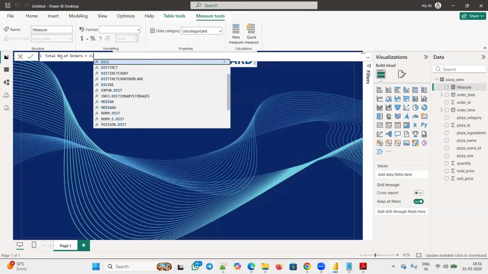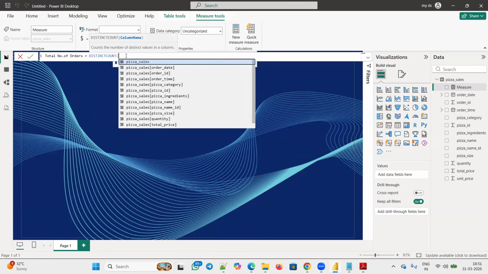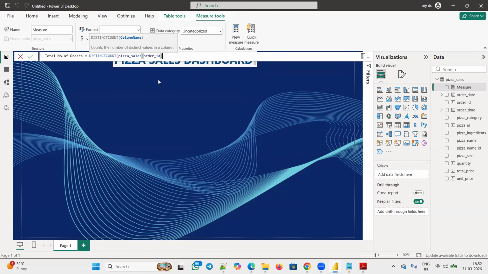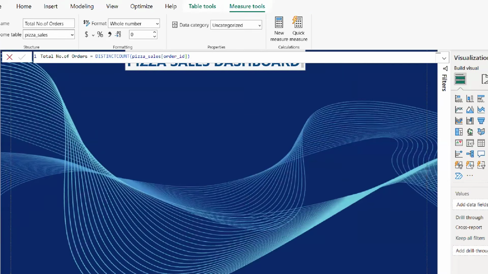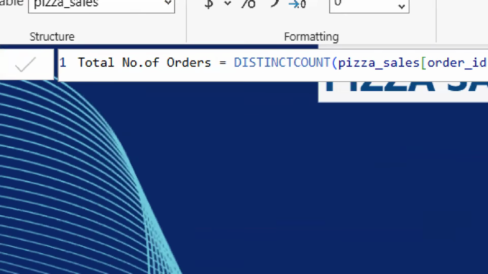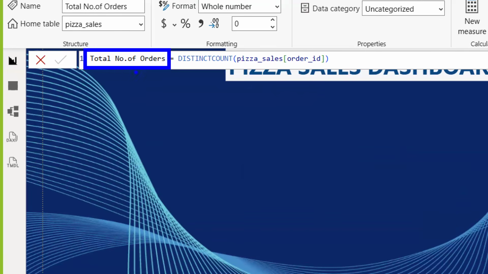Sir, how do we find total orders here? You can just count it, a distinct count of. See, pizza sales is my table name. In this table, what columns do we have? Order IDs. So we can just count order IDs. Once again, what's the DAX function we're using? I want to find the total number of orders.